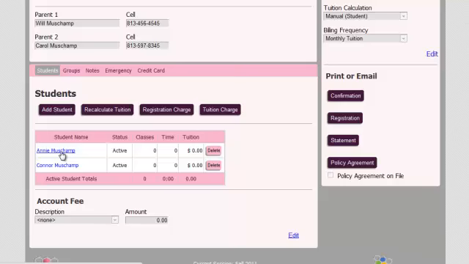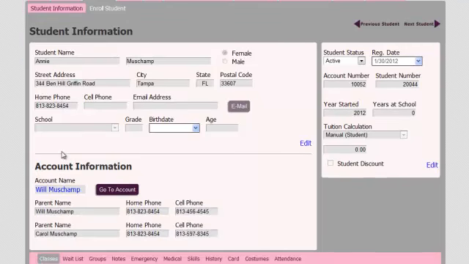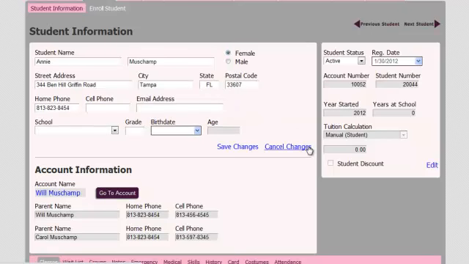To work with student information, click on the link for the student name, and you will see the student information screen. Now, it autofills the street address, city, state, and also the home phone number. But if you have other information that you need to add for the student, click the edit button.